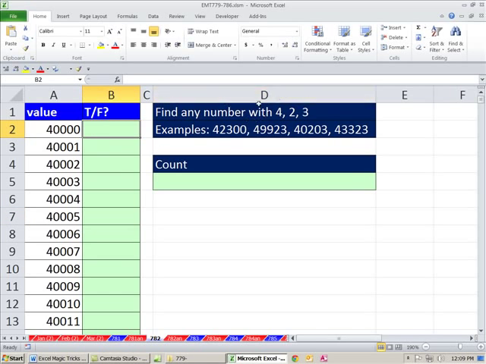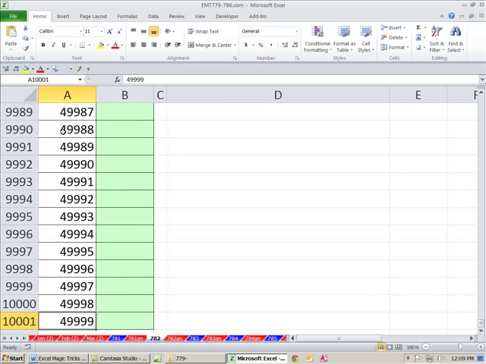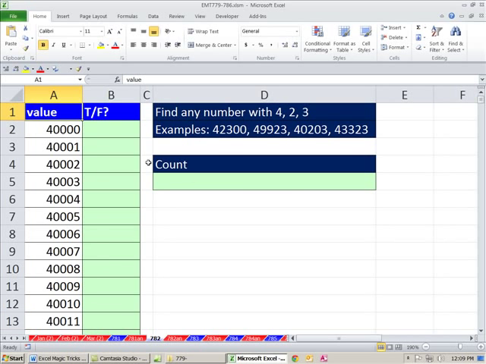But here's our goal. We need to look through a list of numbers. And this list, if I Control-Down Arrow, is 10,000 records long. I'm going to Control-Home to jump back to A1. We need to search for the numbers 4, 2, and 3 in any order. So it could be 4, 2, 3, 4, and then some numbers in between, 2, 3, or even 4, 3, 3. There could be some duplicates.